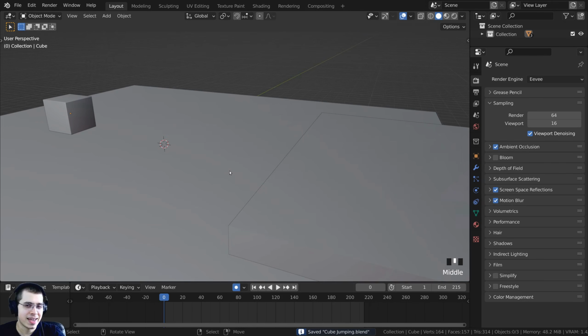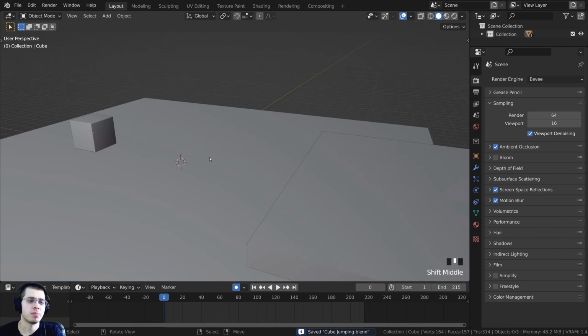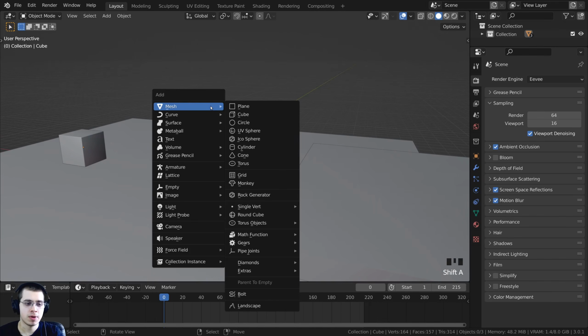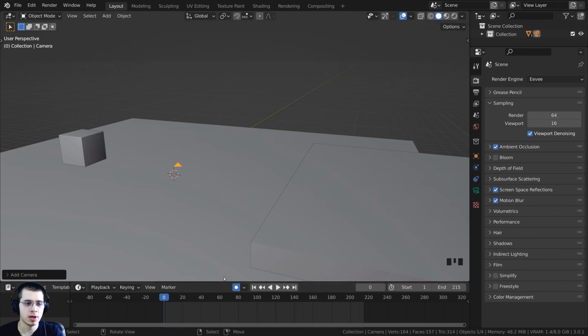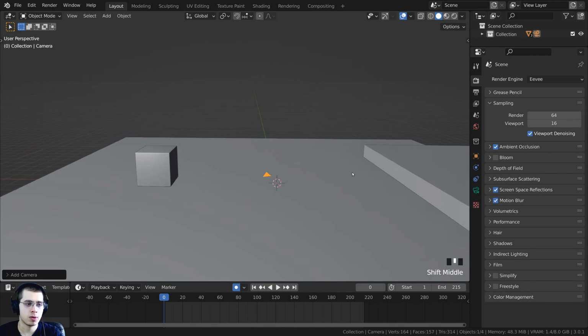So let's now add a camera and just do a little bit of camera animation. So I'm going to press Shift A, and I'm going to go right down here to the camera. Let's just select the camera. And remember, the auto key is still on, so if you want to turn it off, you can turn it off. I'm going to leave it on and do some animating with the camera.